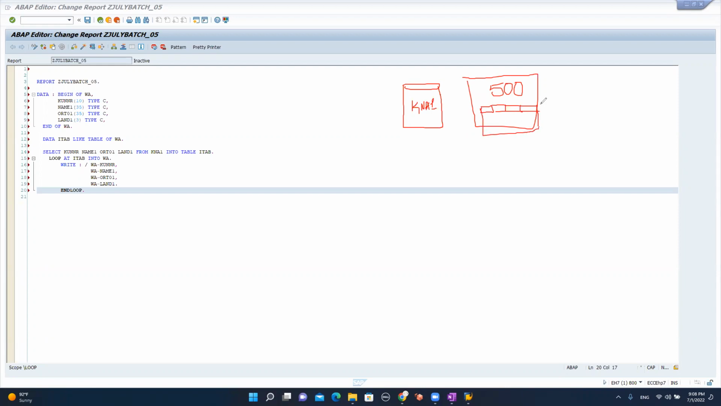I have a lot of other columns, but I want to display only the first few columns. These columns I don't want. I want only 4 columns of data. How can I do this? First thing is we're going to create an internal table. Since we are selecting only 4 columns here, I'm creating 4 columns.